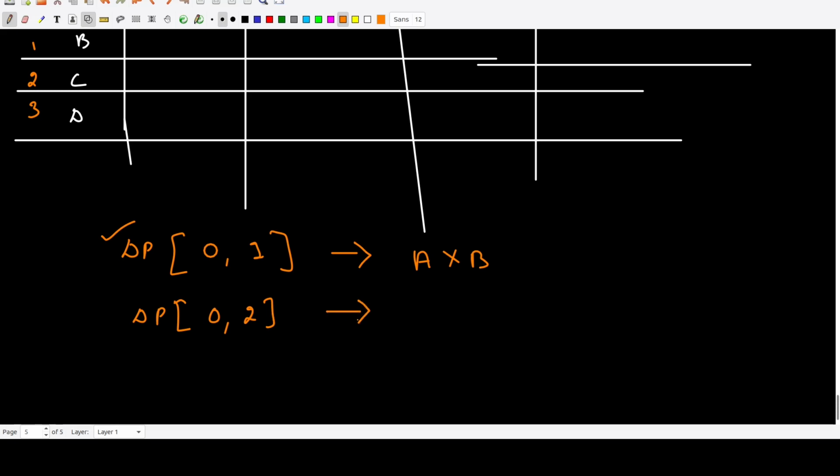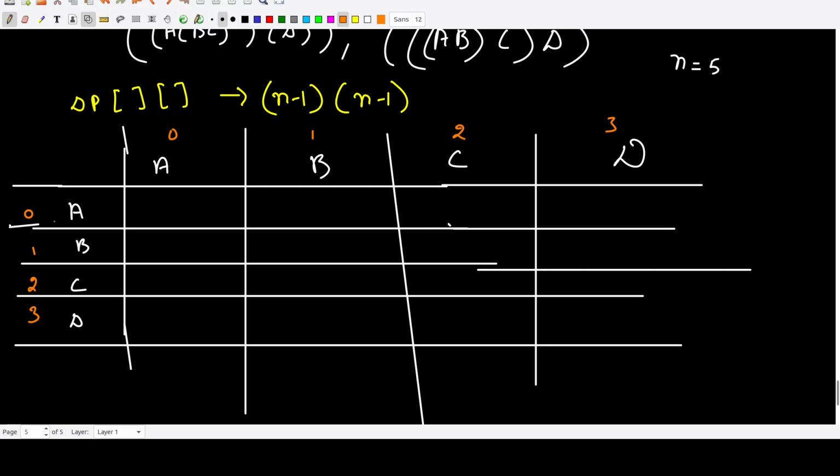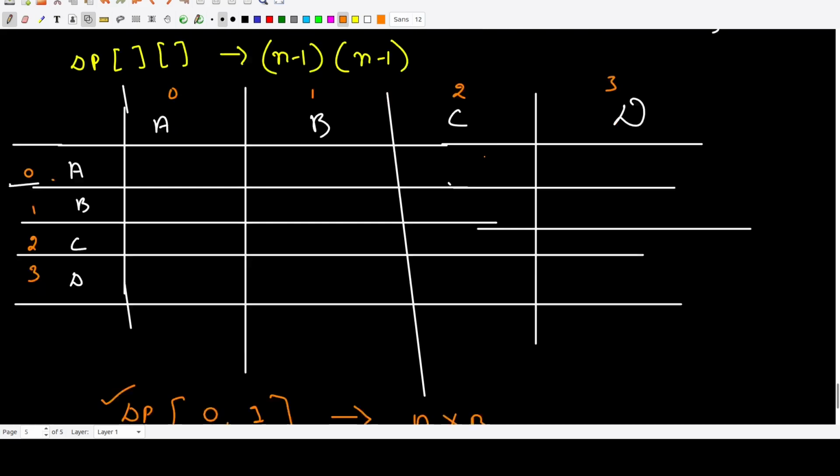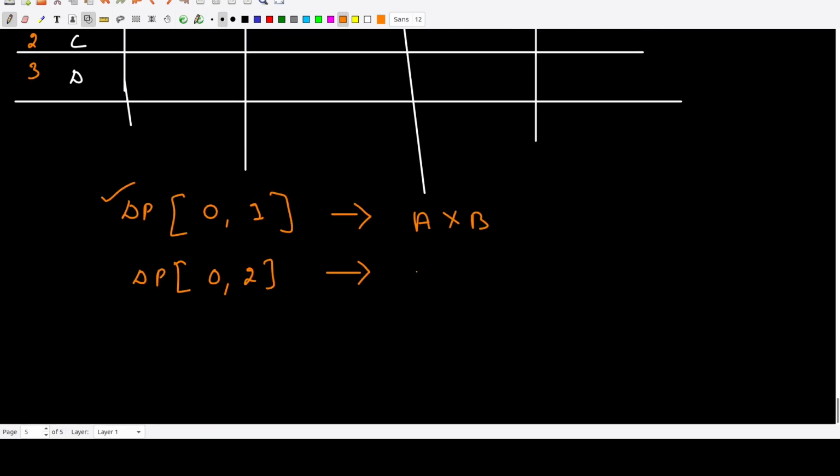So what this simply means is that I am trying to perform a multiplication of A to C, right? So 0 is what? A, and 2 is what? C. So I want to perform A into B into C, right? This is what I want to perform. And the minimum or the most optimal way by which I'll be able to perform this multiplication is something which will be there in the table DP 0, 2.